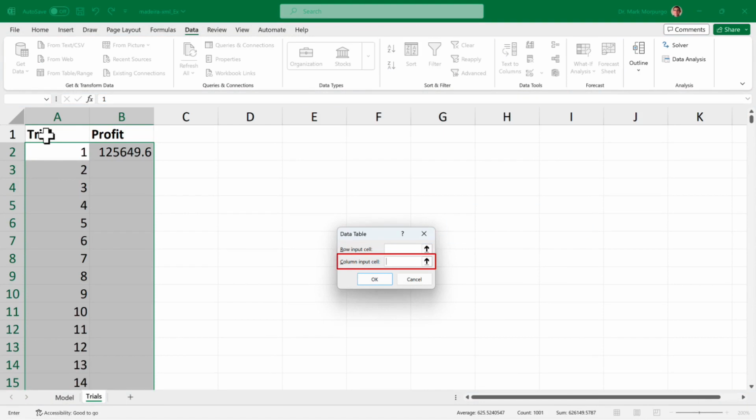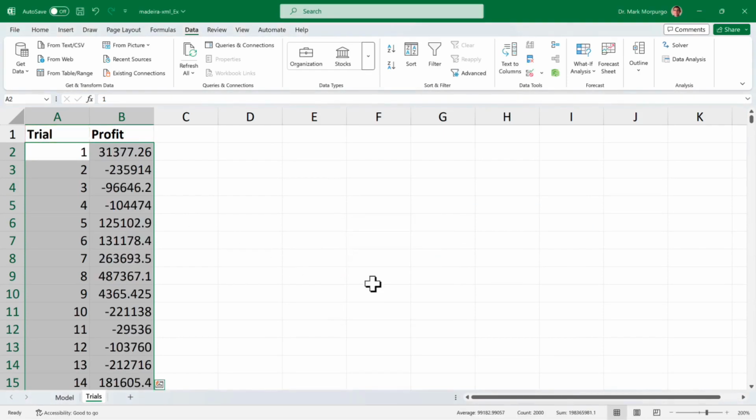Click on the Column Input cell box, and click on cell A1, then click OK, and boom, now you have 1,000 trials from the randomized variable cost and demand. Let's format those as currency, so select all of column B, and then select the Home menu from the menu bar.